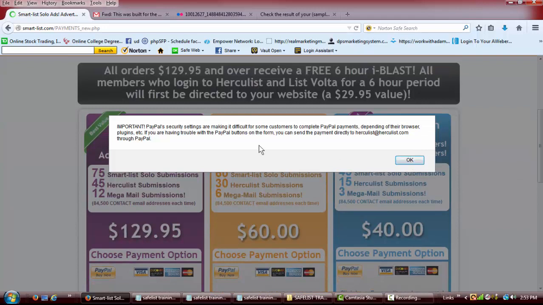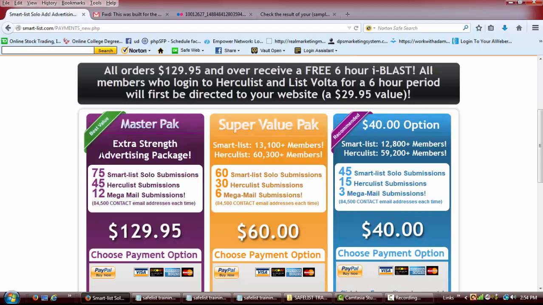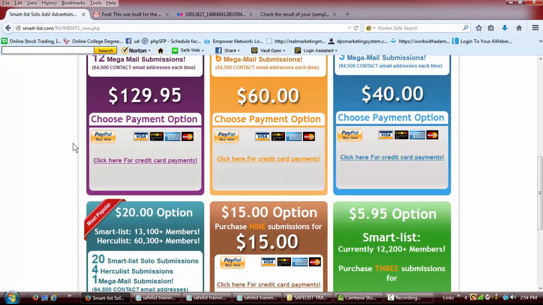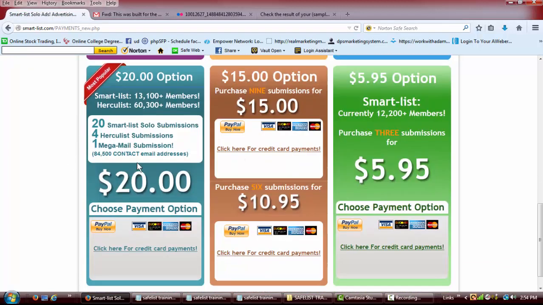You can hit OK. It's just going to tell you about PayPal, how it sometimes gives people a problem. It never has me. I've used this many times and I've had no issue. Select the package that you want. This is the $20 package. As you can see, you have different options.